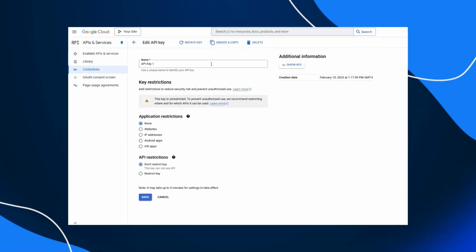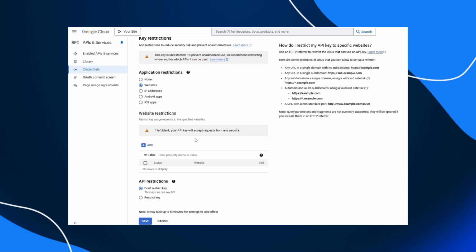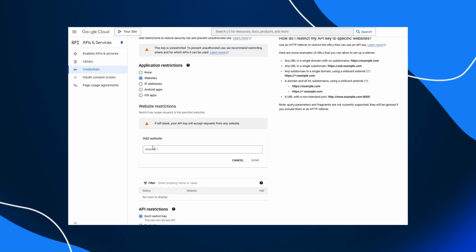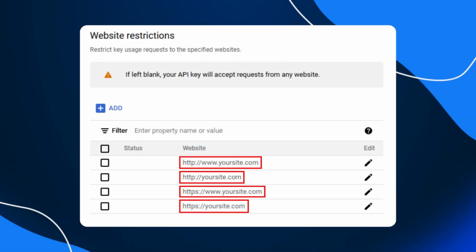Now, let's edit this API for the maps. Rename it to Google Maps. Under Application Restrictions, check the option Websites, and here you'll have to add 4 variations of your domain. 2 variations with HTTPS, one with www and another without. Then 2 more variations, but this time with HTTP without the S.